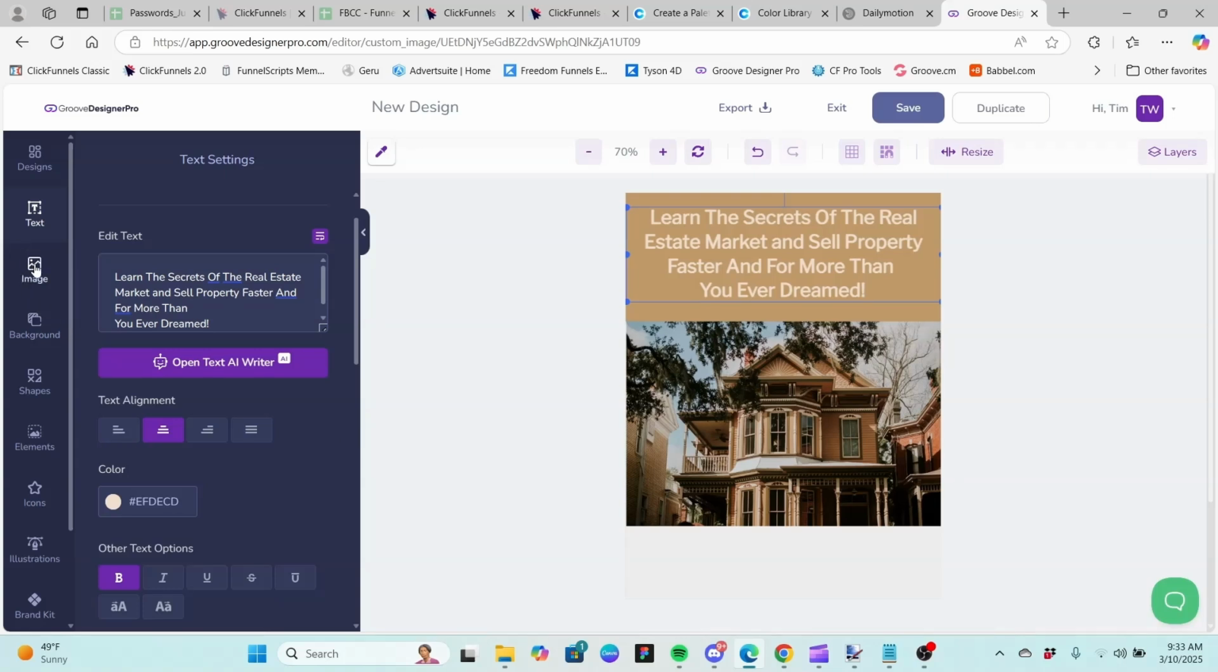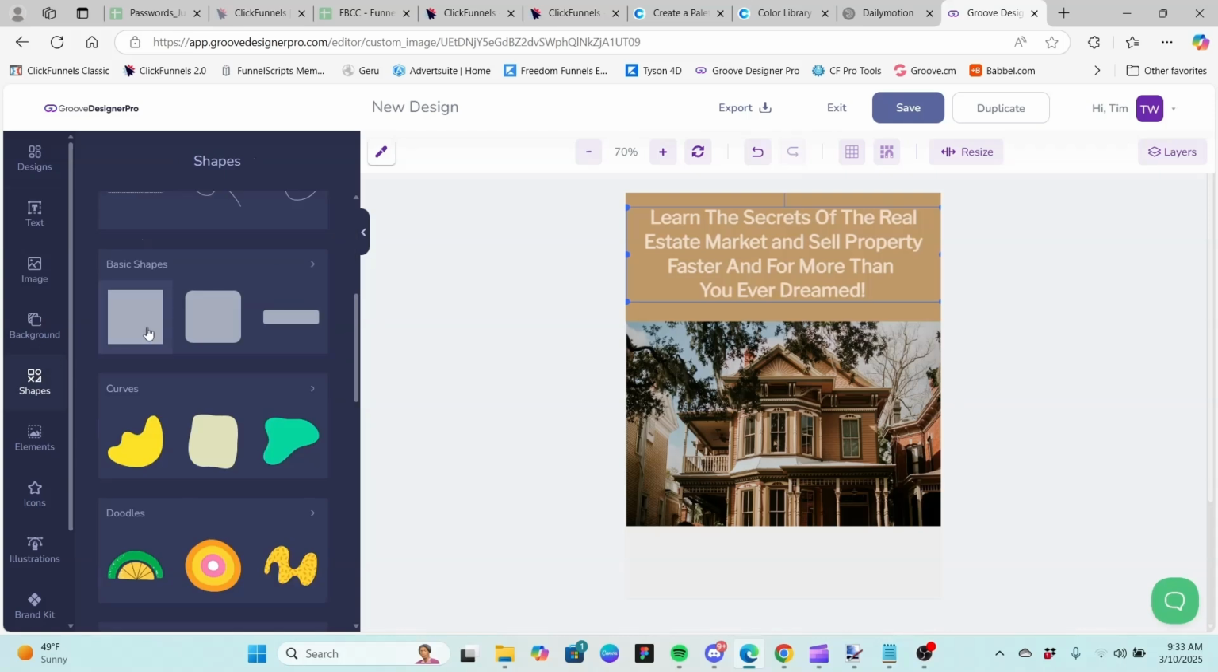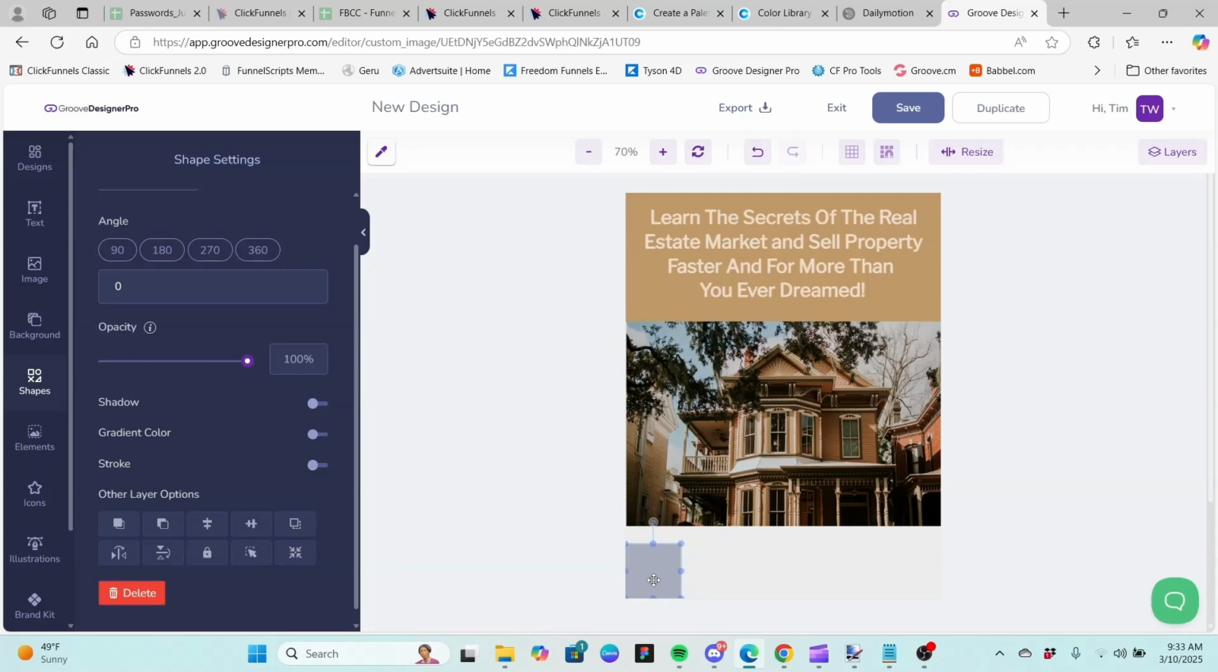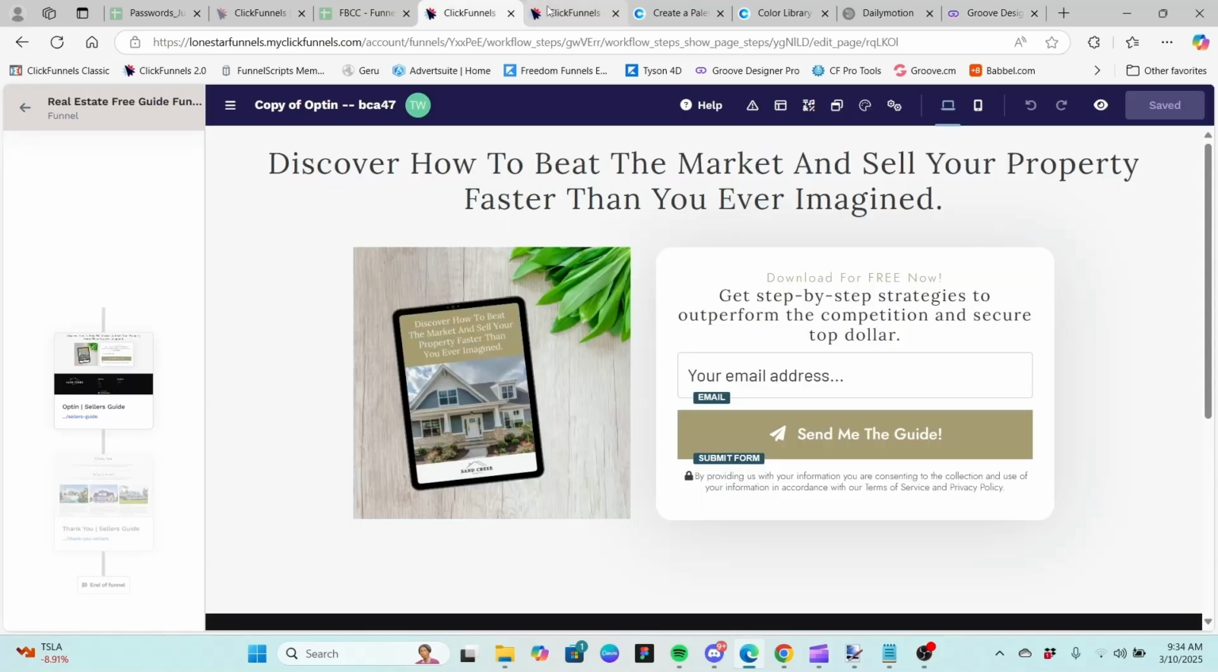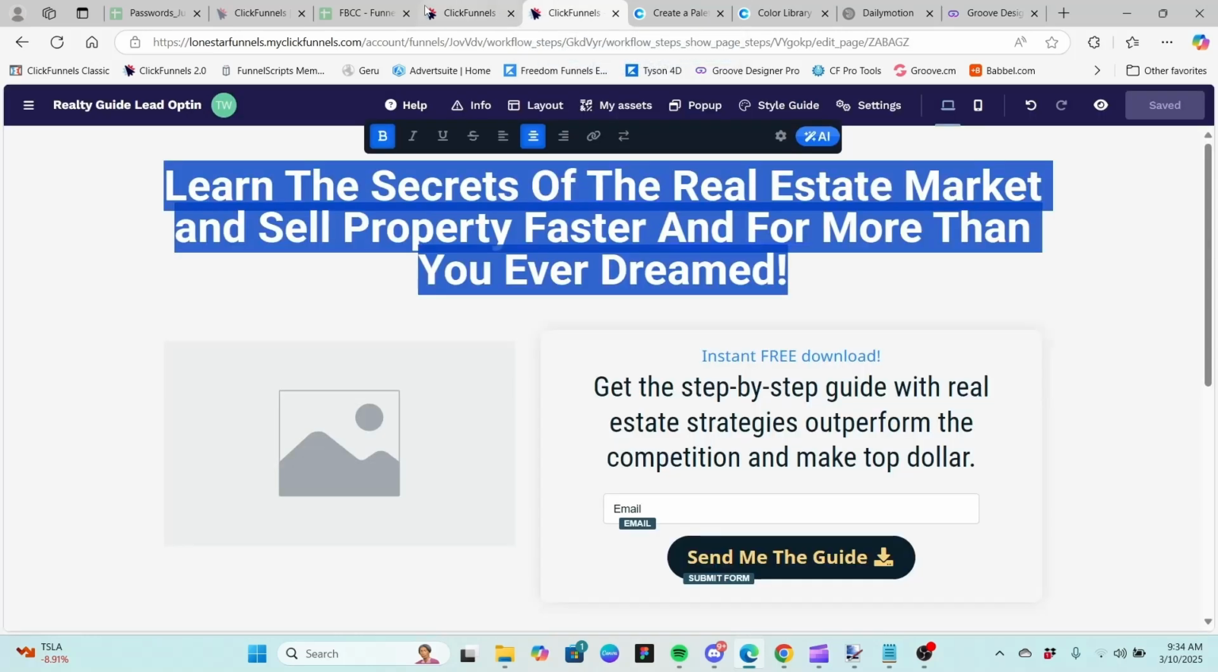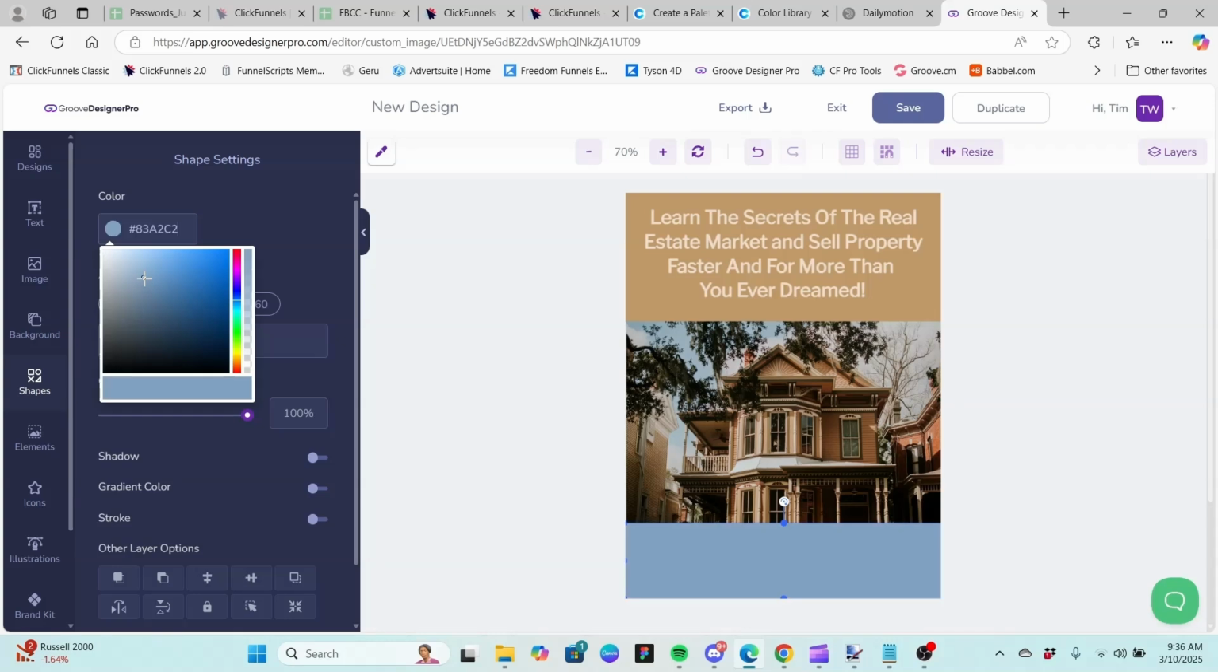All right, so we need to go back to our shapes, get ourselves another square. We're going to be putting it down here, pull it across, and get it just there where it covers up that white. And what did they do here with the same color? No, it's actually white there. So we just go with regular white.